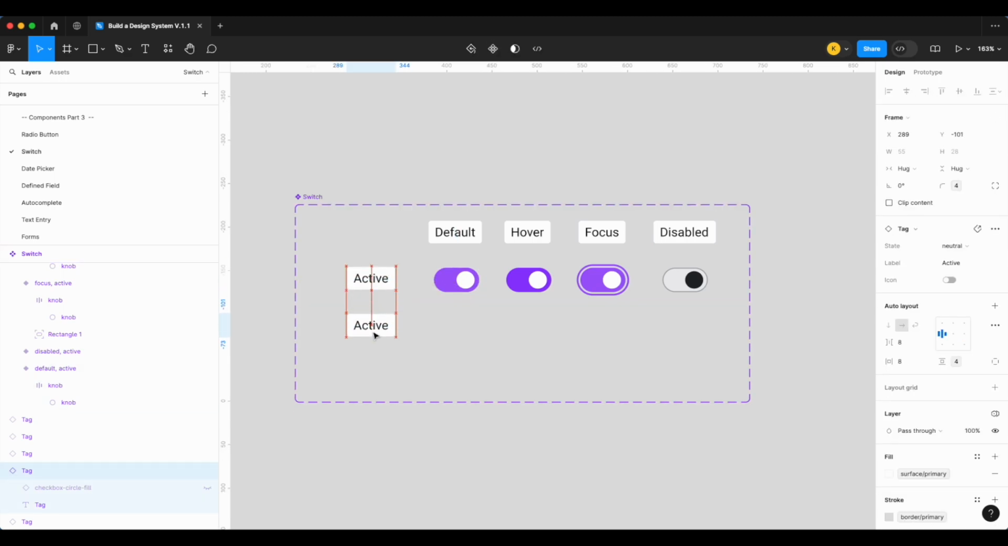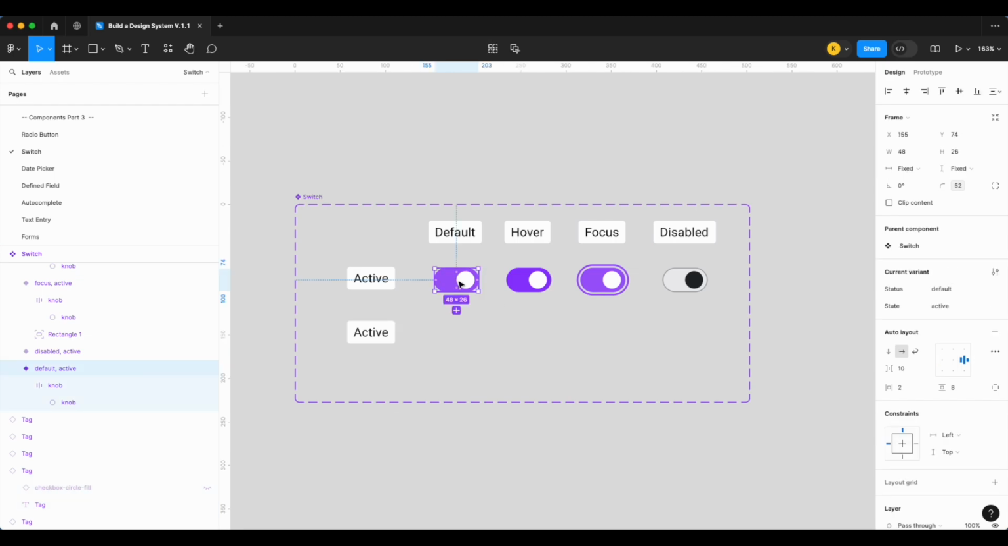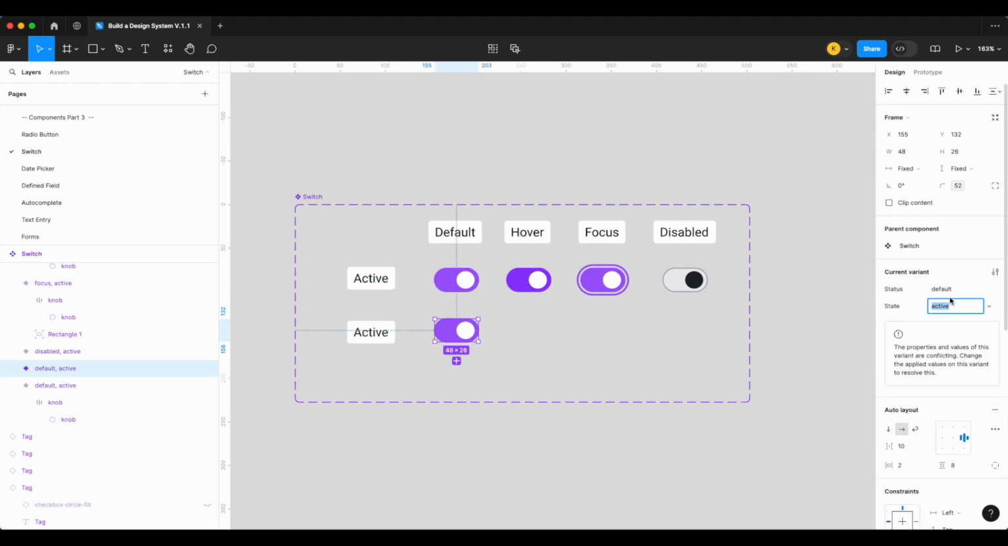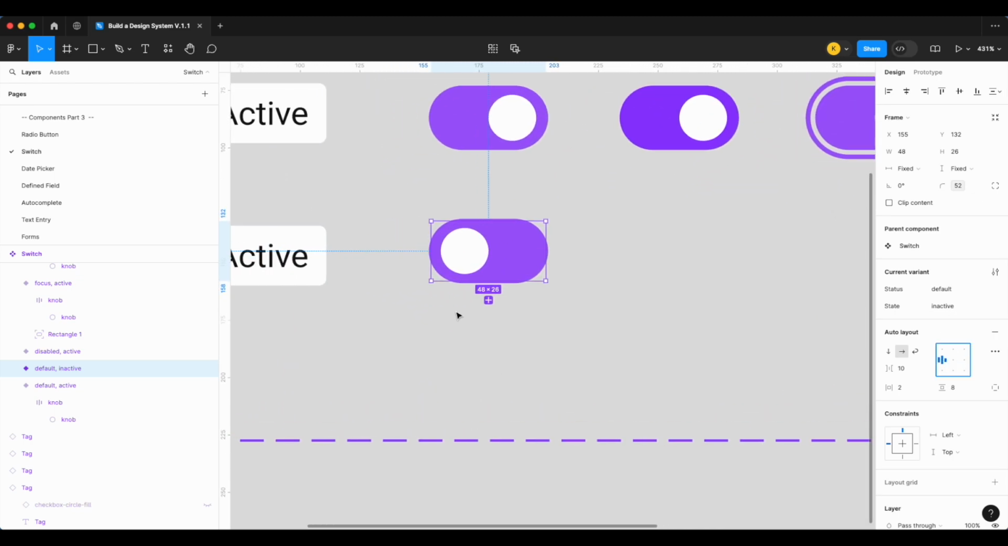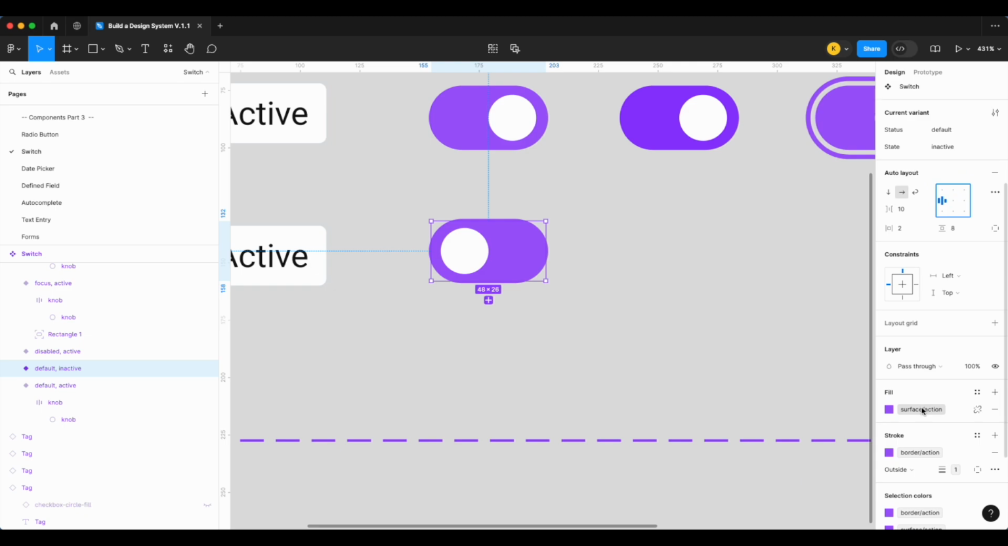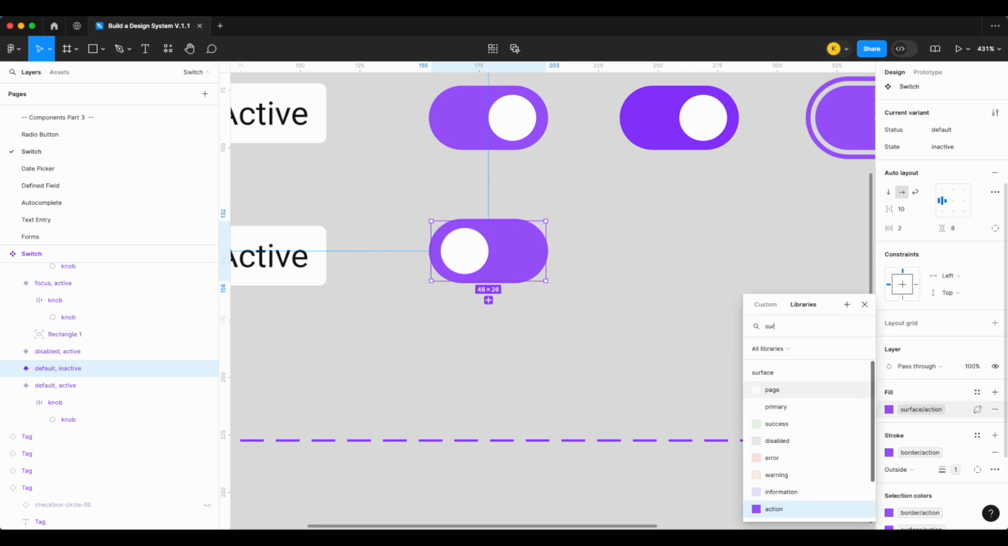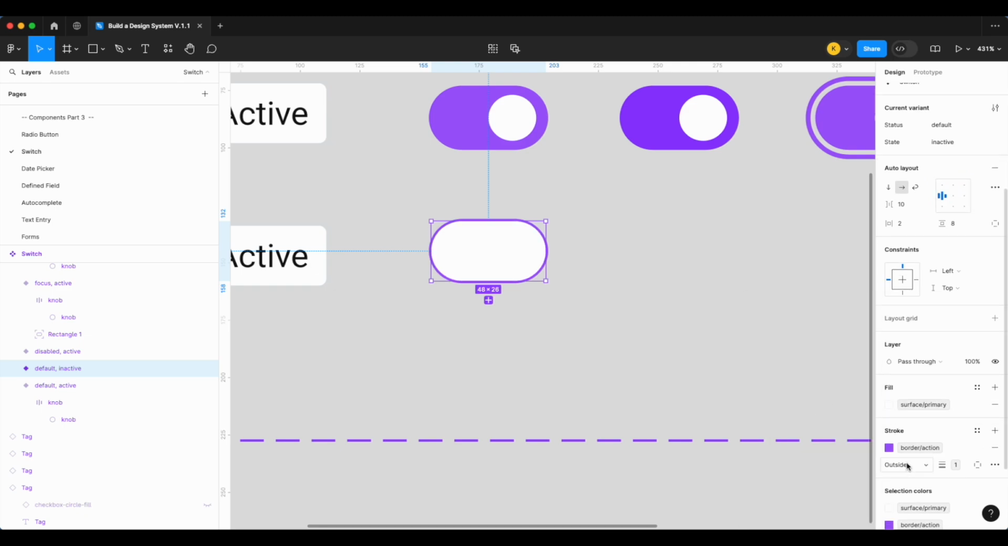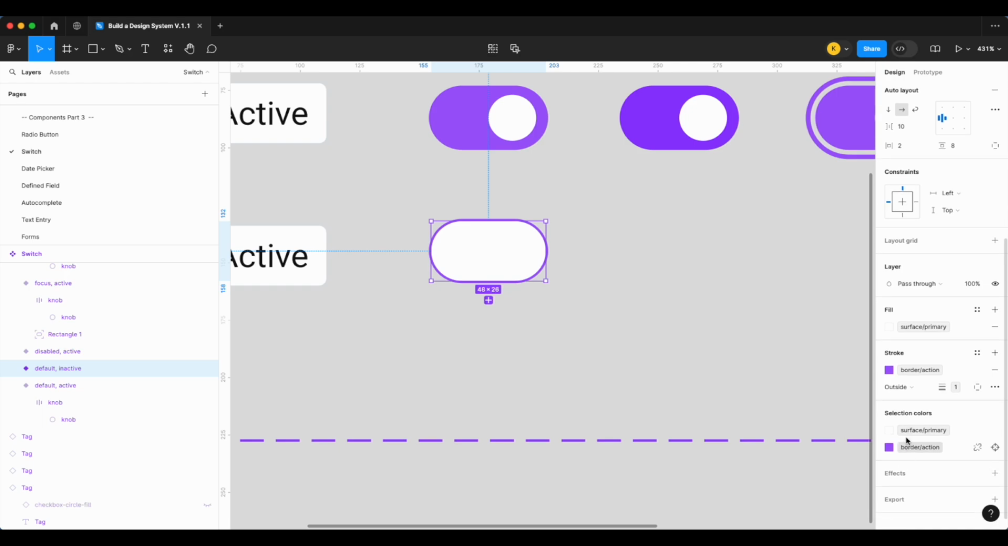Let's focus on our inactive. Let's bring down our default here, and this is going to be our default inactive. What we're going to do to start is just reposition that knob itself. Then we're going to change our surface to our surface primary. We're going to change the color of the knob itself.